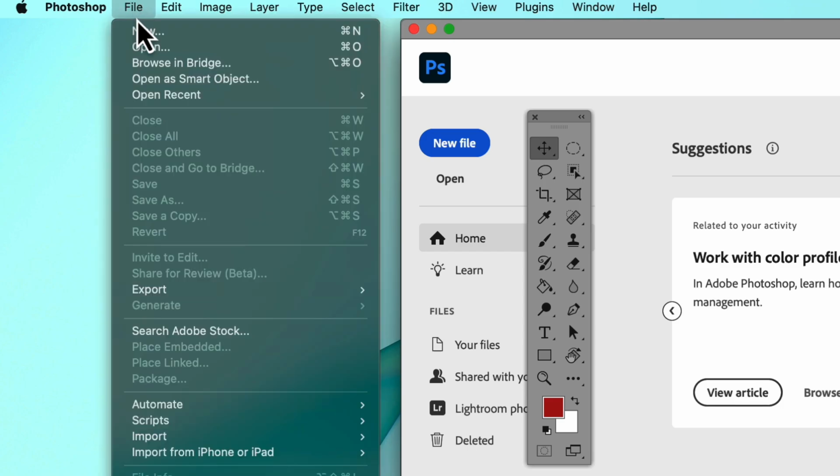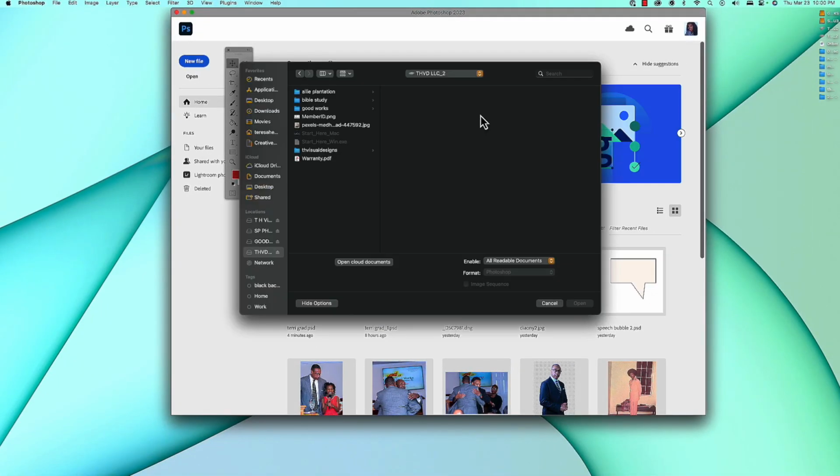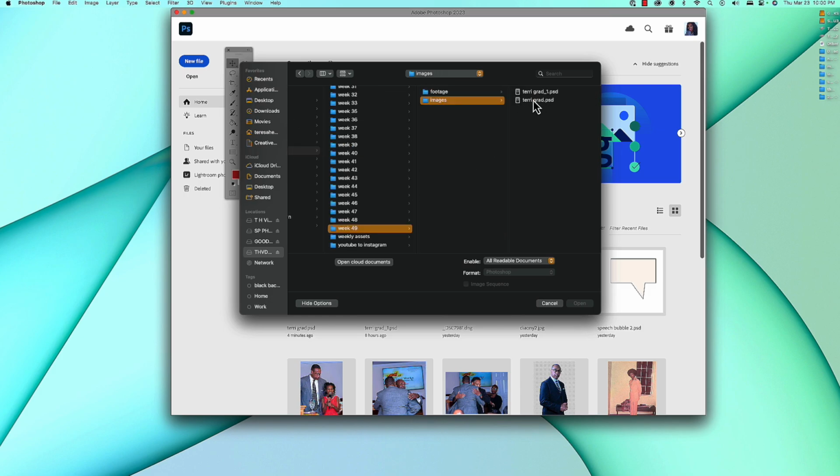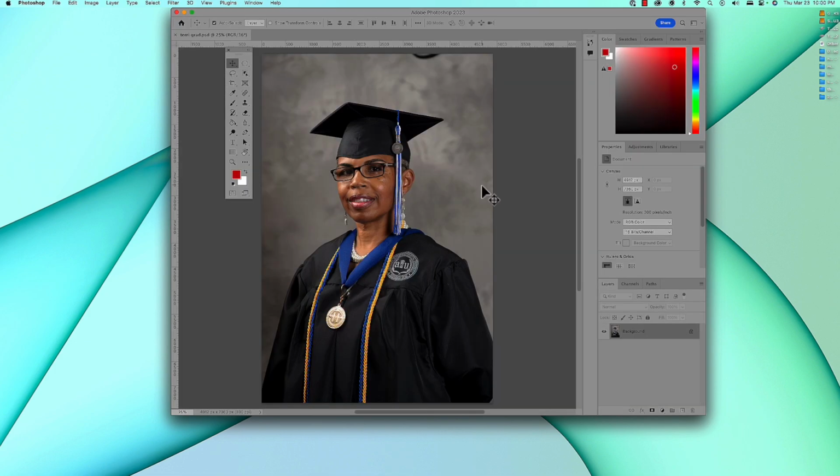You're going to come to File, Open, and then you're going to find the image that you want to work with. So this is the image that we're going to be working with. You just click on it and then say Open. And once it opens up, I'm just going to move the toolbar over a little bit.